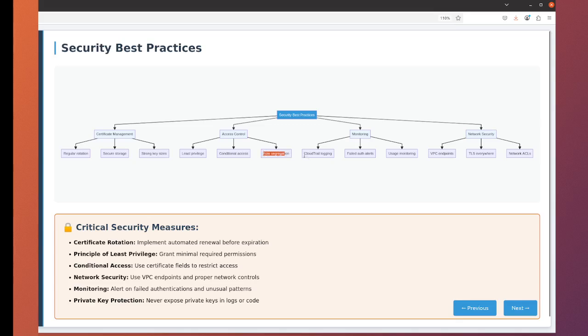Monitor credential usage through CloudTrail. Every role assumption generates events that you can alert on. Unusual patterns might indicate compromised certificates or misconfigurations.